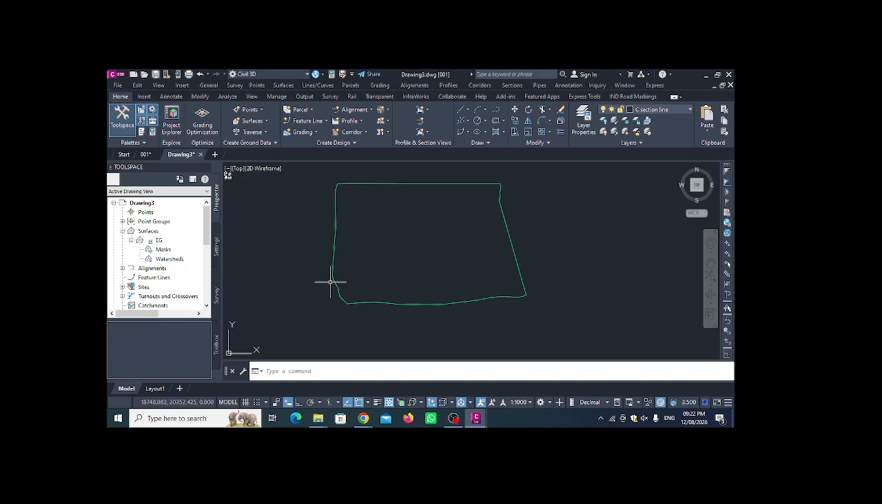So that's the basic setup you need before working with data shortcuts in Civil 3D.